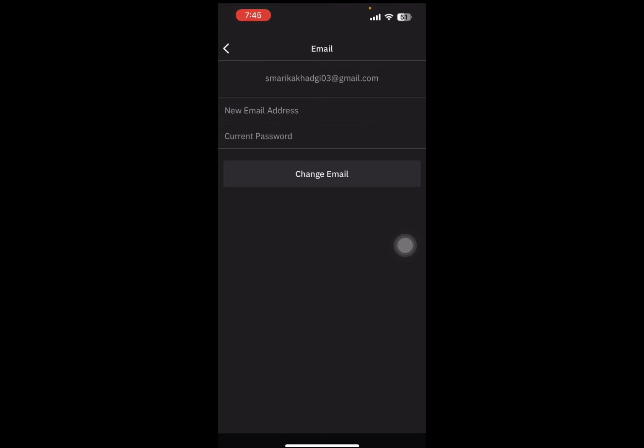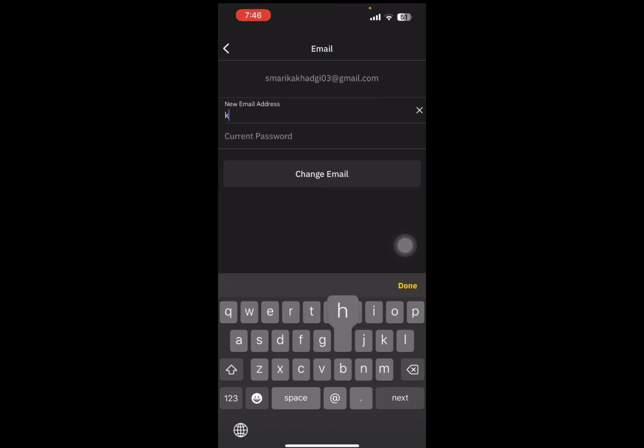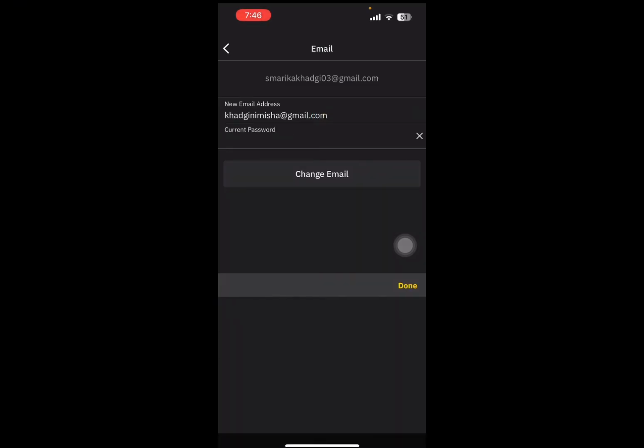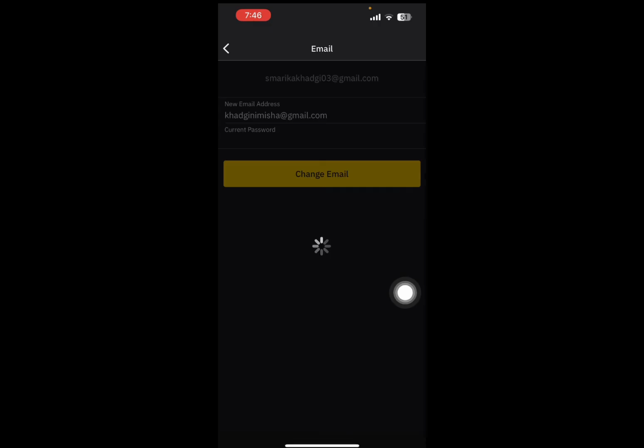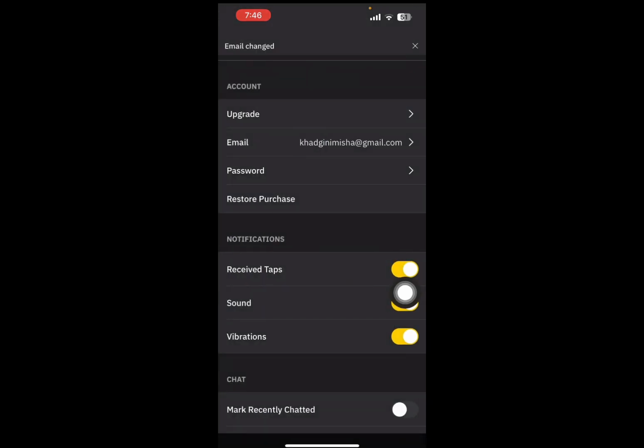Now you need to enter your new email address and your current password. And by clicking on change email, you can change your email. This is how you can change your email in Grindr app.